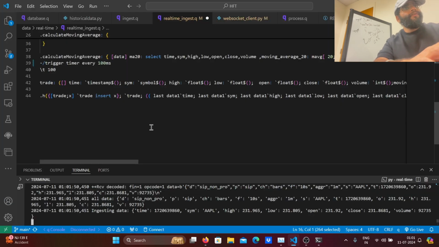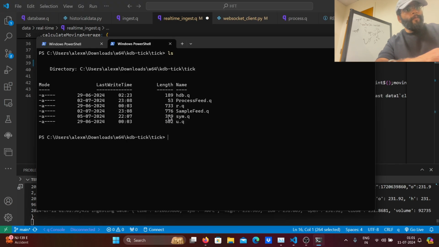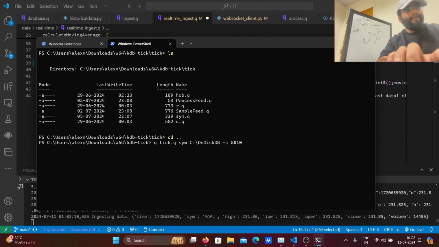Okay, so once you have installed and set up everything, go to the kdb tick folder and run this command: tick.q sim. This is where your process table is going to be, your process table schema, like how you want the data to be. So you basically have a column where you have initialized your table. So sim is basically the name of the file.